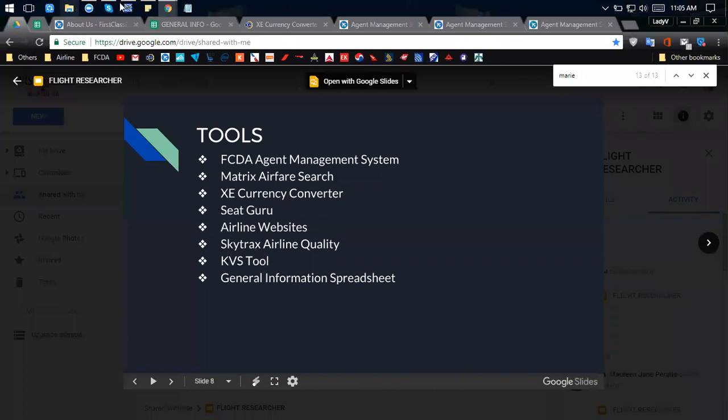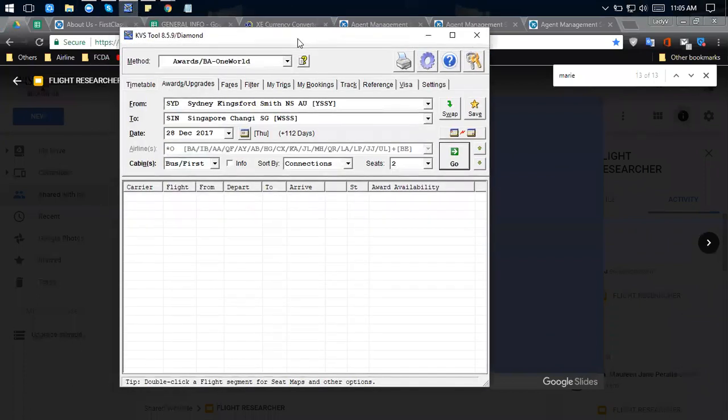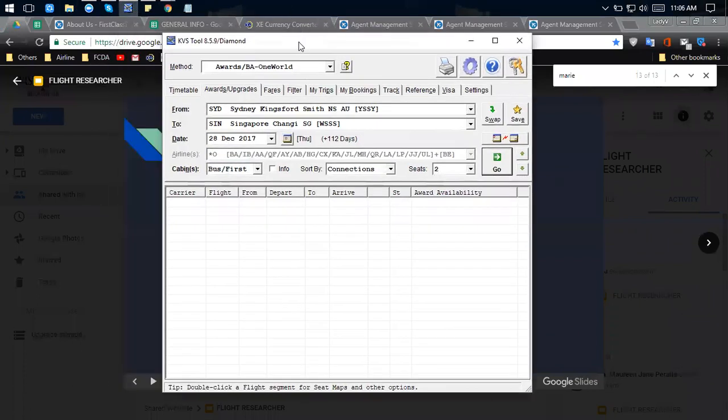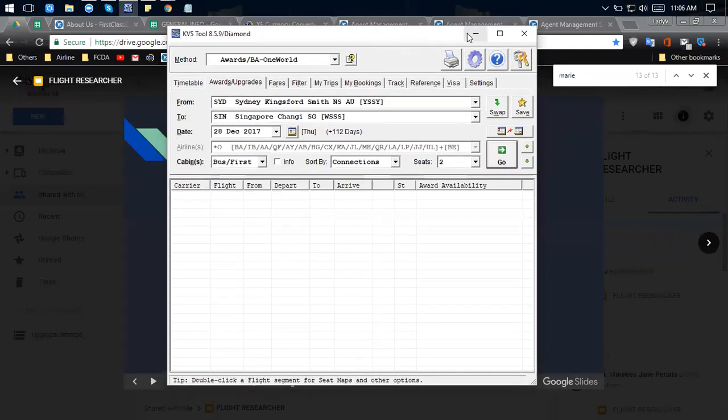Next is the KVS tool. So this is the KVS tool. You can download this, and we will provide you the registration code and the machine code for this one. You can watch the KVS tool training video on how to install and register the KVS tool.